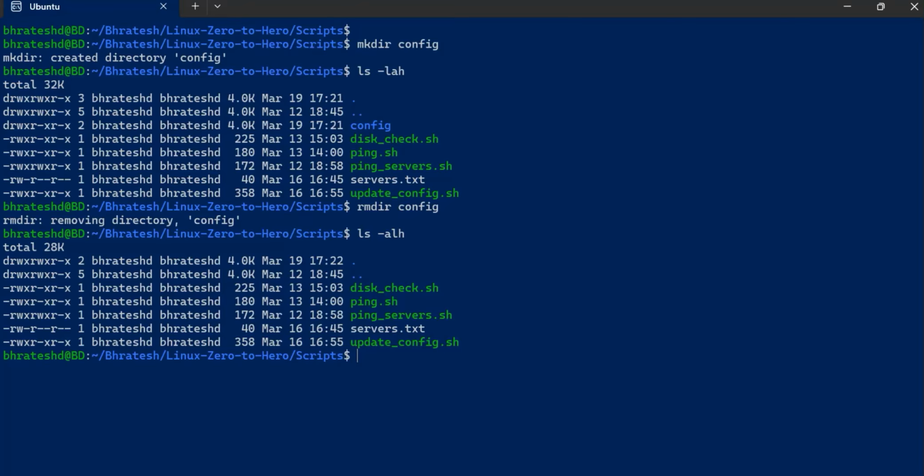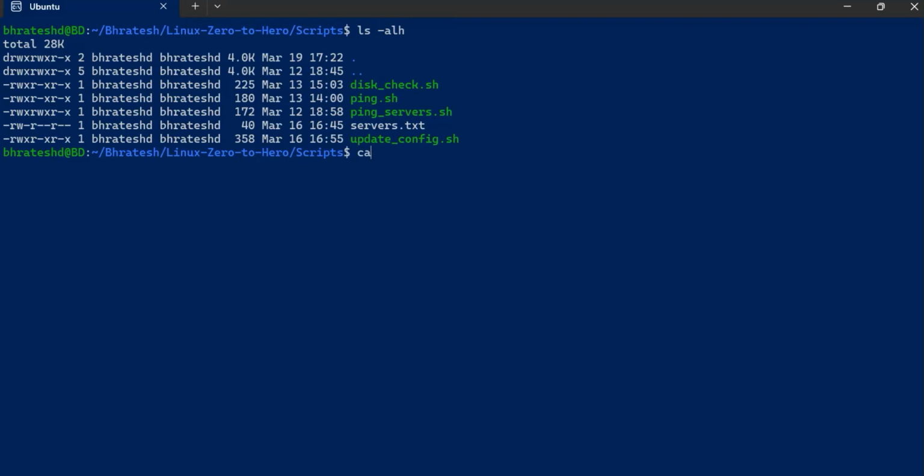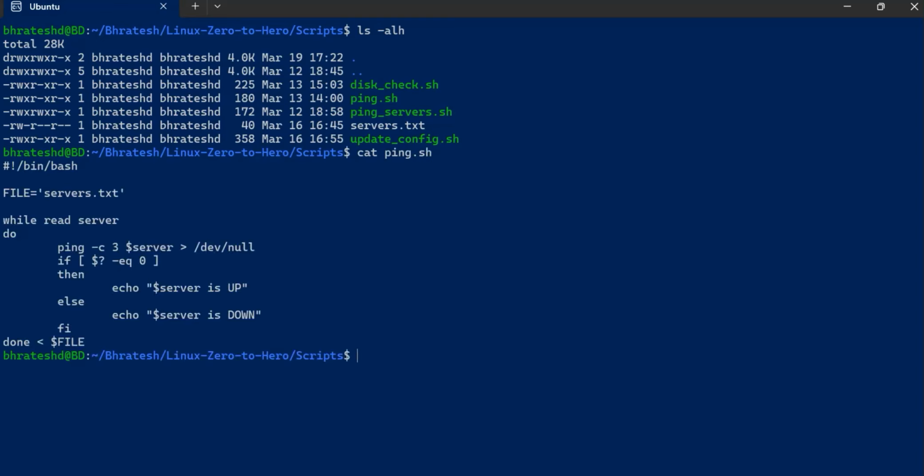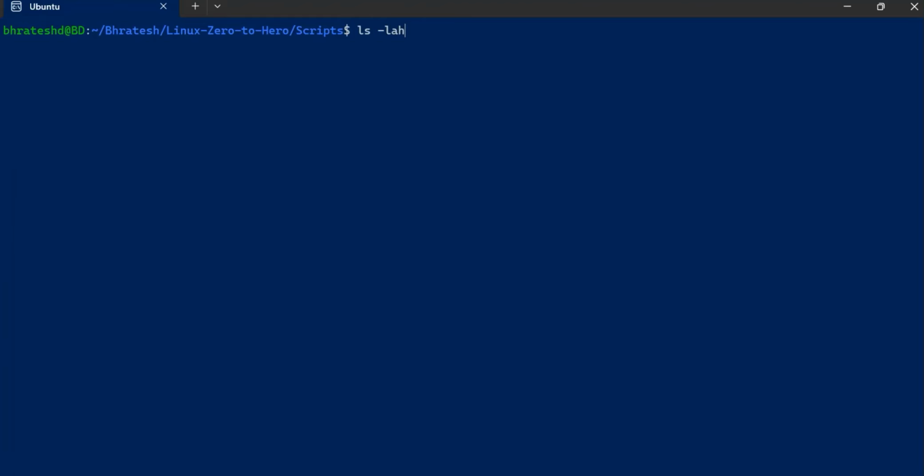So our next command is cat. Using the cat command you can see the content of a file. See, this is the ping script. It will show you all the content of the file. Also, there are more commands to see the content of a file, less and more also. I will show you.